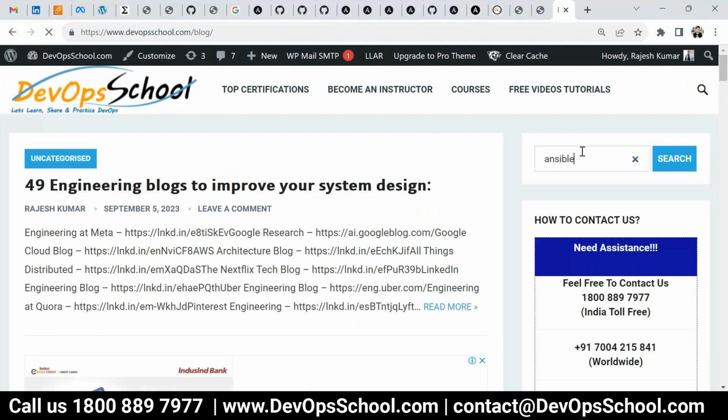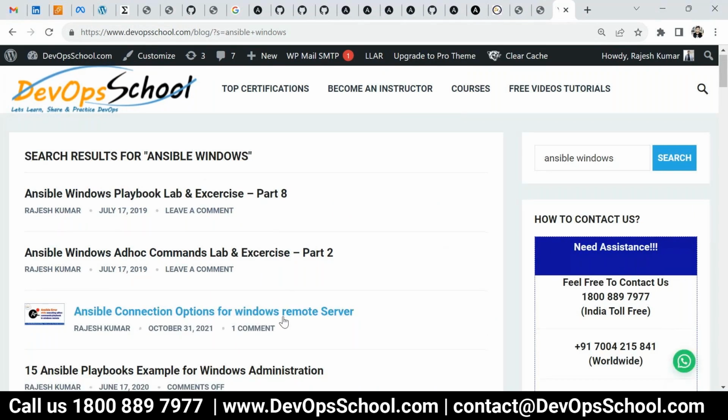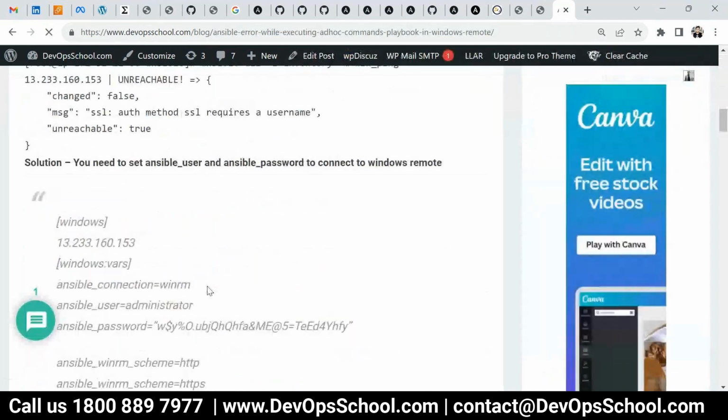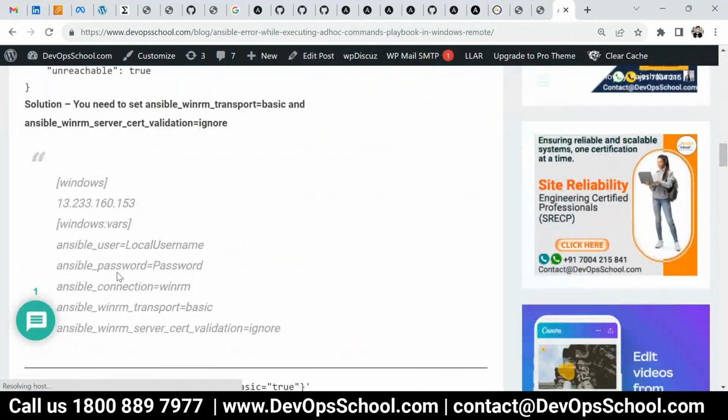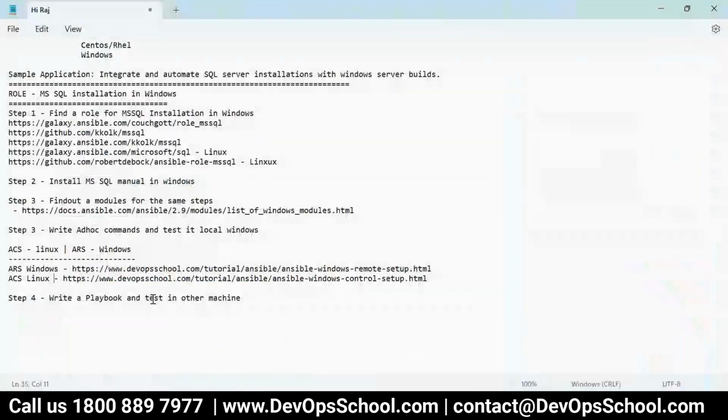Ansible Windows. I'll tell you. So here, after that, you have to use step 5, inventory example.